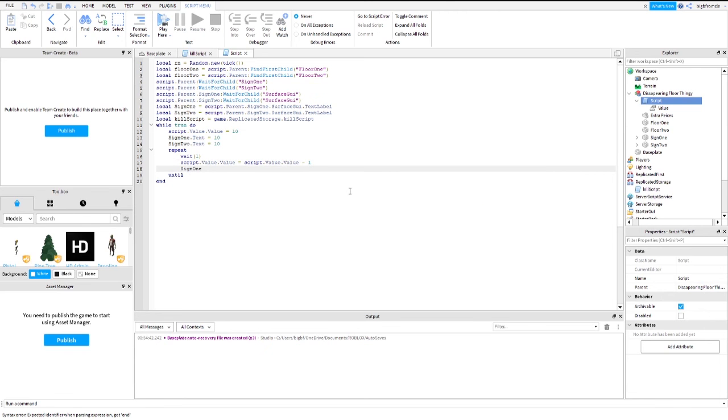Sign1.Text is equal to script.Value, and just copy this again and change it to Sign2.Text, boom. And then after that, you're going to want to do until script.Value is less than 1, just like that.